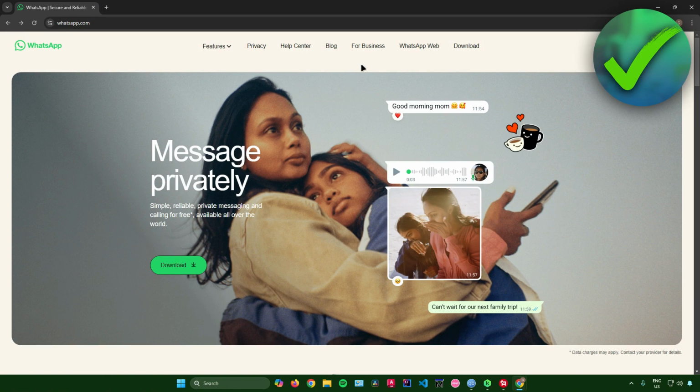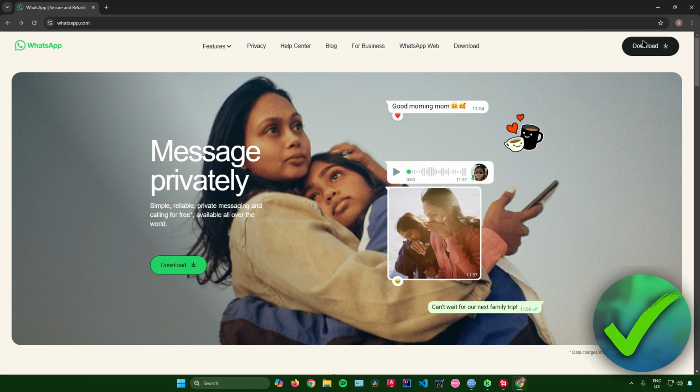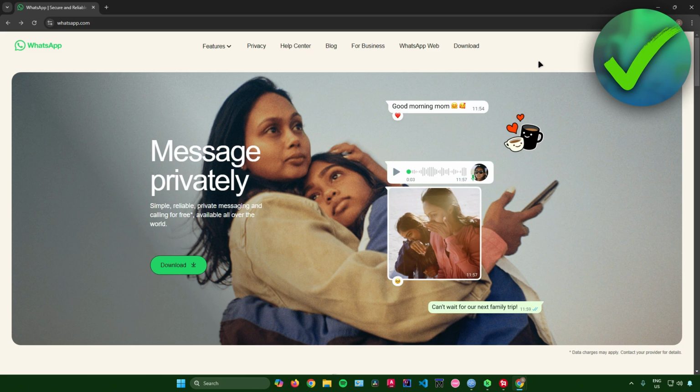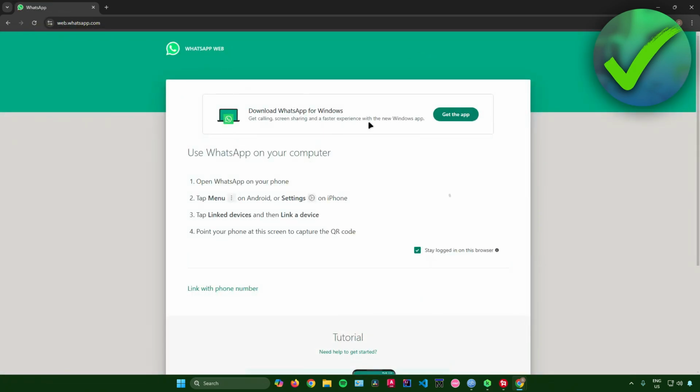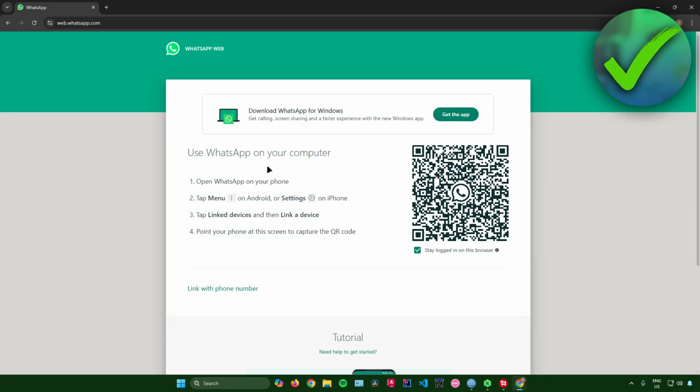So if you want to download the WhatsApp app in your laptop, just simply click on download right here and then just set up the installer. But for this video, I will just sign up in the web. So to do that, just go to WhatsApp web right here, click on that. And then after that, what you want to do now is to just simply follow these steps right here.